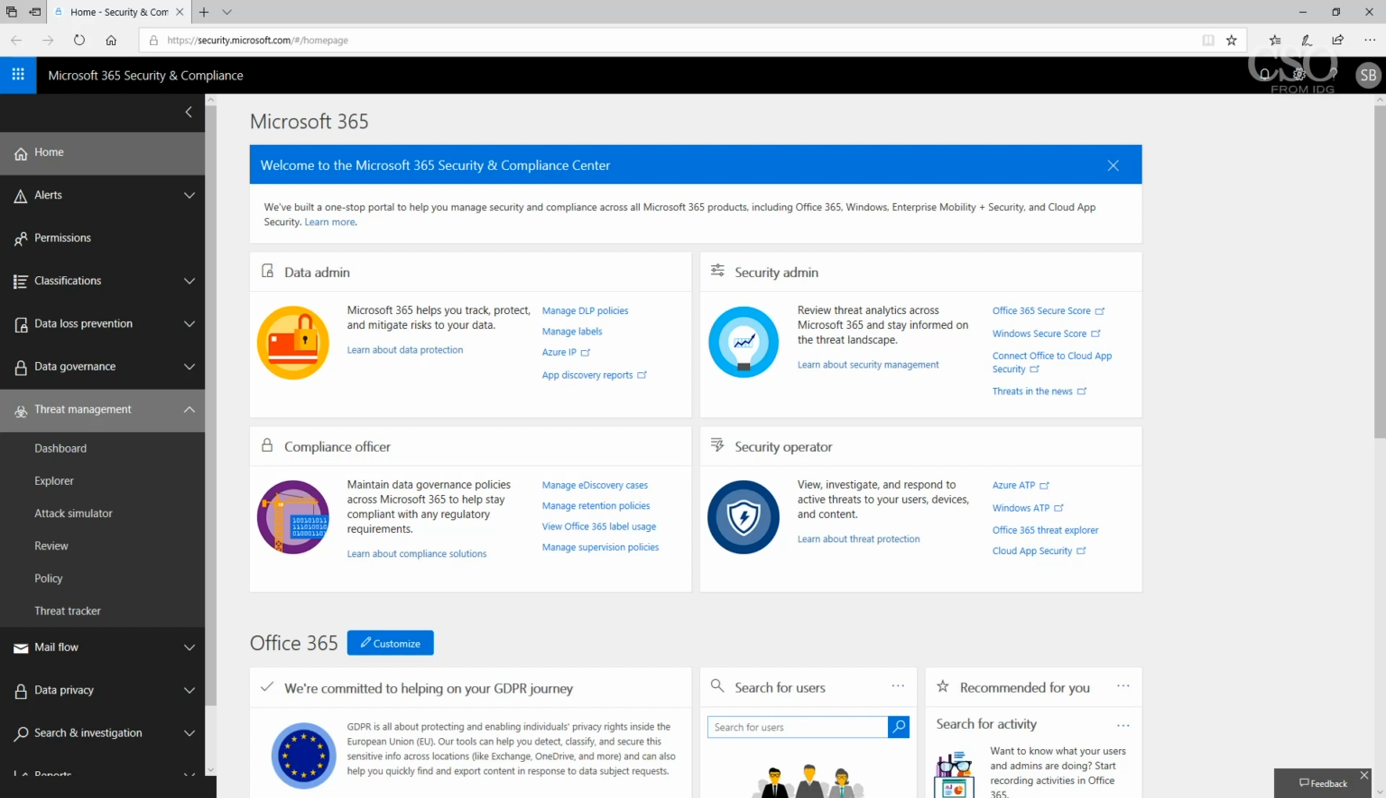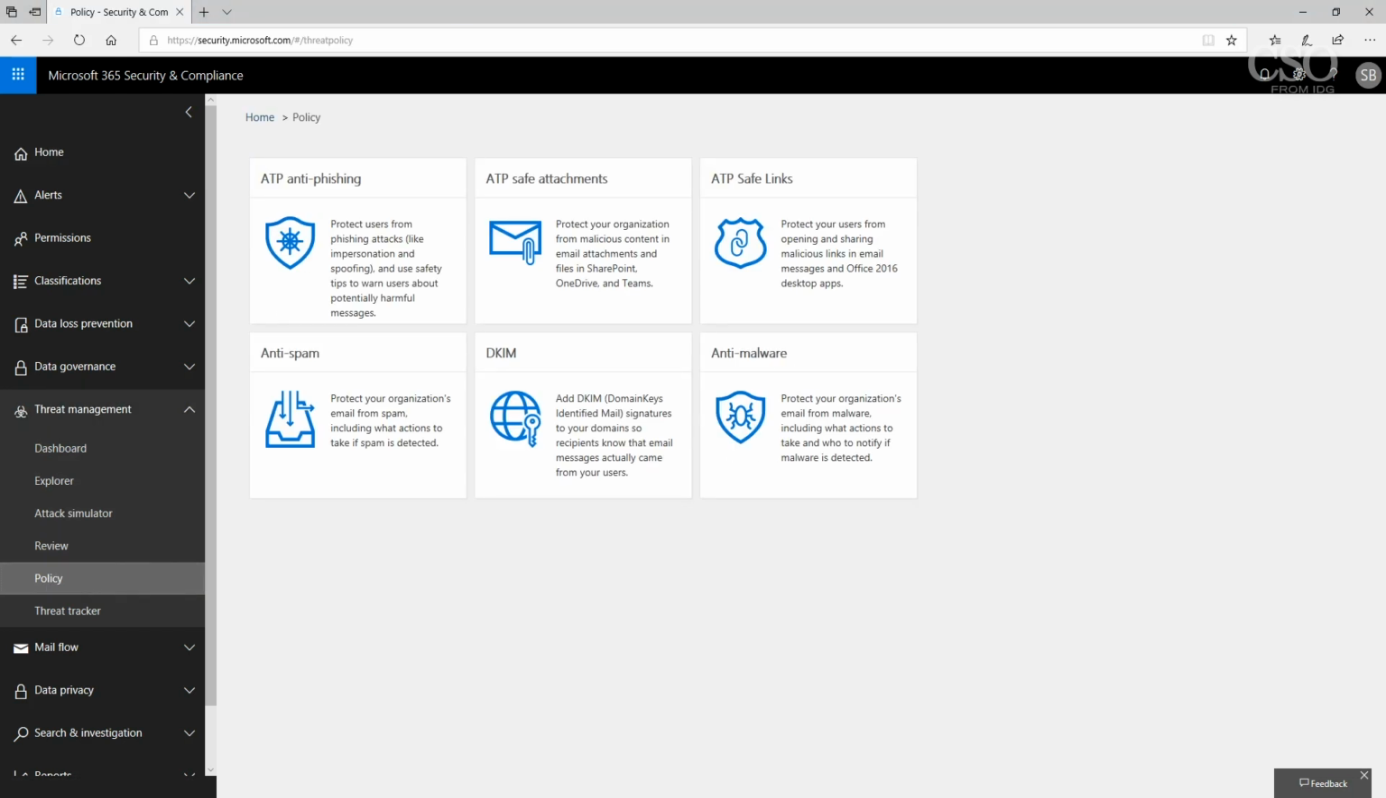We're going to go to the security site and sign in with our admin account. On the left-hand side under Threat Management, we're going to choose Policy. As you can see over on the right-hand side, we have ATP Safe Attachments and Safe Links. And again, this is the extra scanning engine that pre-scans those links before they get into your users' inboxes.